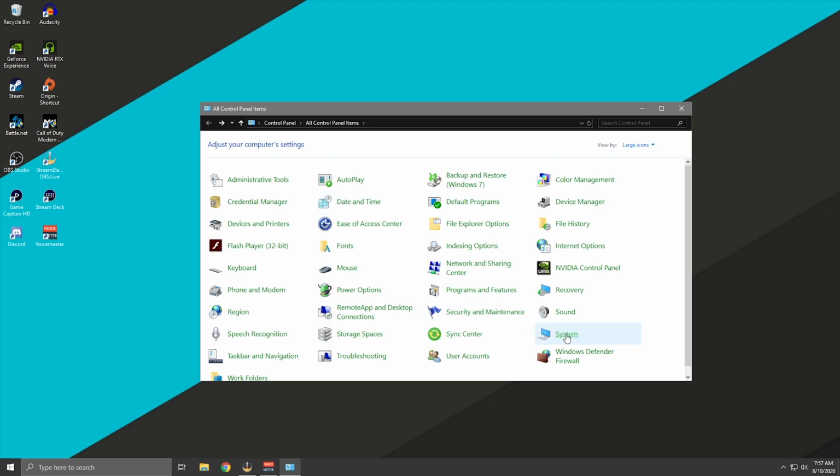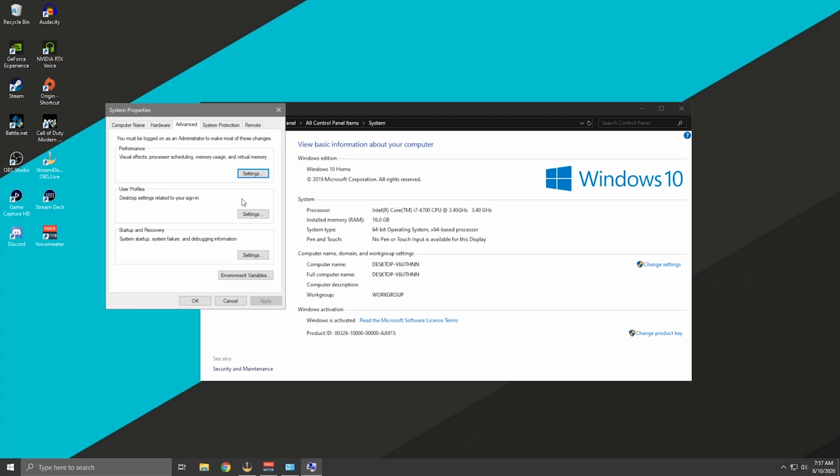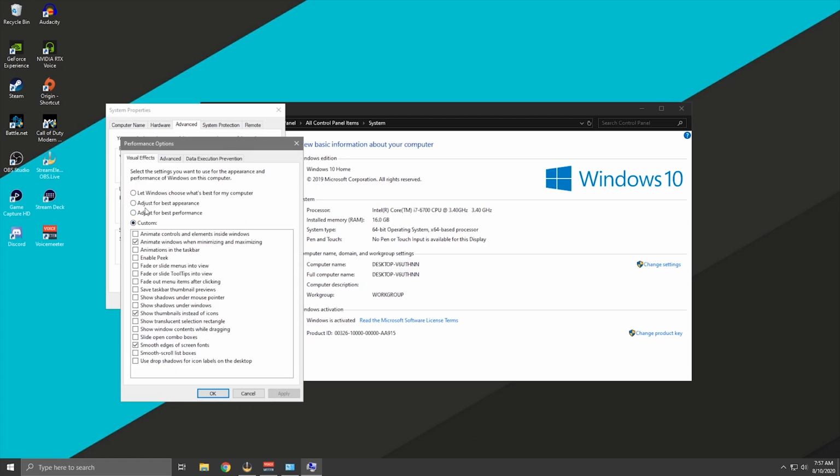Then we're gonna go over to system. We're gonna go to the advanced system settings. Make sure you hit settings under performance. And then you can either do adjust for best performance or do custom.